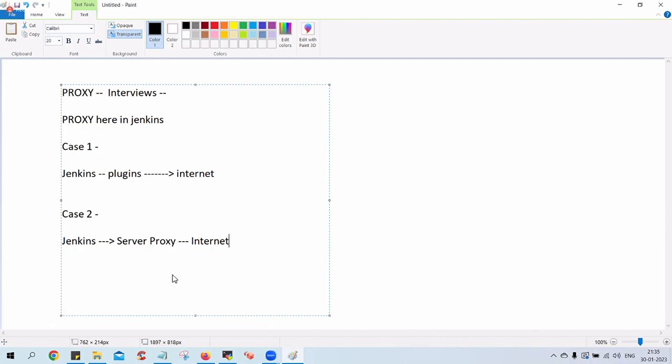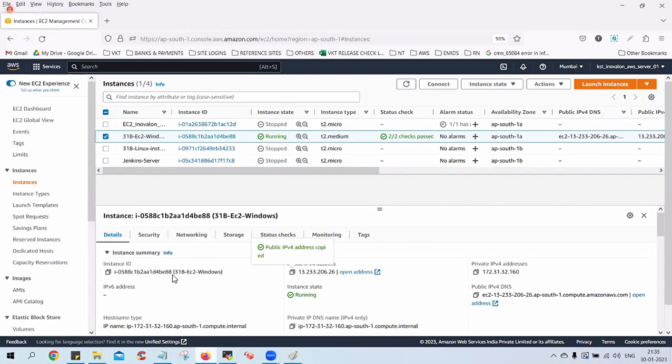Understood? Okay. So you tell me, guys: do you want to put Jenkins behind the proxy or expose it openly? As a company, if you are a project manager, what do you think? If you are in chill mode, then you keep it in case 1. If you feel the project should be very secure and it's a $1 billion project for me, definitely I'll put it behind the proxy. So in every organization, a good organization maintains the proxy server, guys.